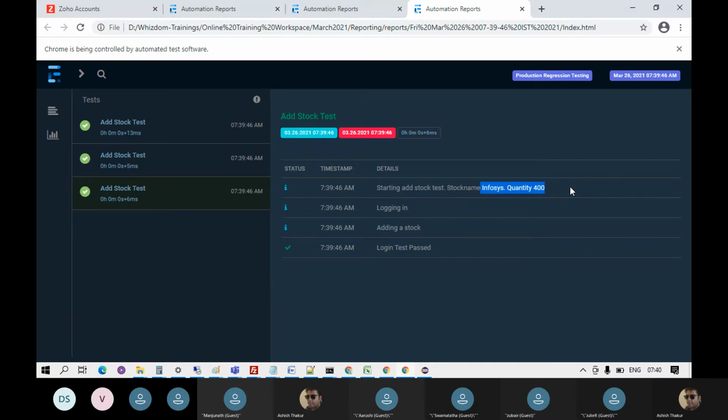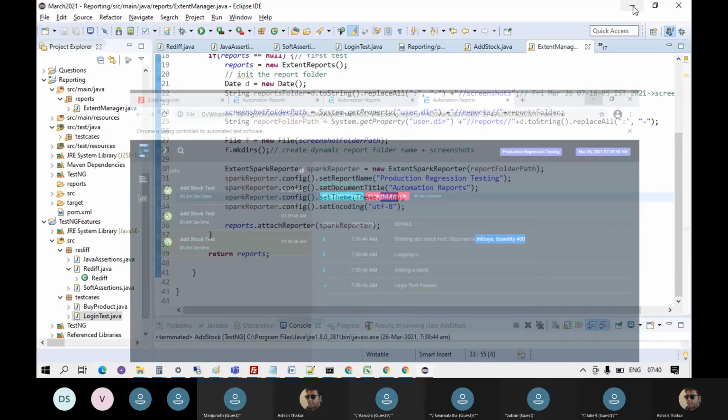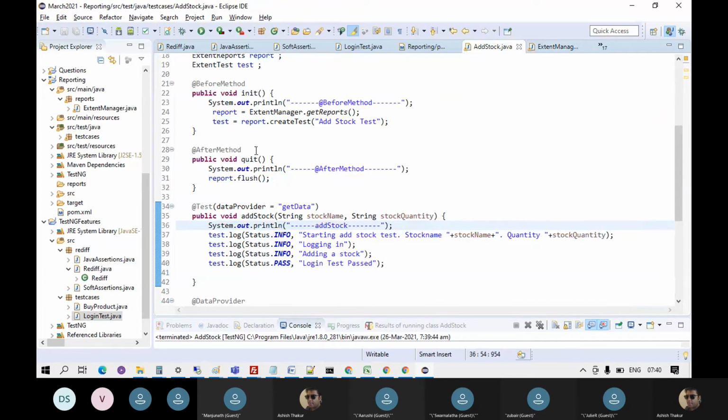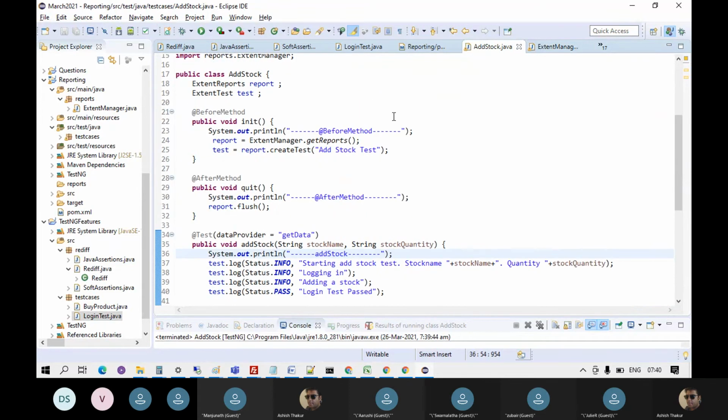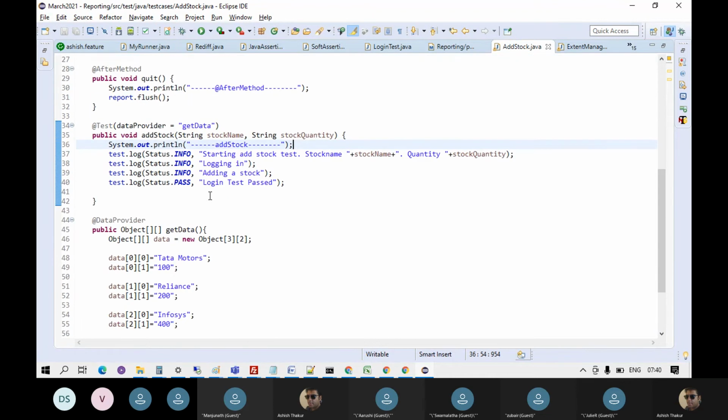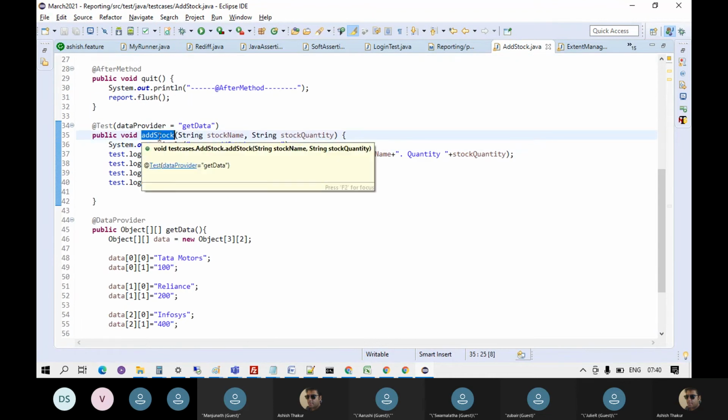That is, you are reading the data from the data provider, fetching it to the test case, and reports are getting generated. Okay, so Selenium will not do all these things. This is not part of Selenium. Okay, but you have to learn these things as well. Inside this particular test case, you can write your Selenium scripts.